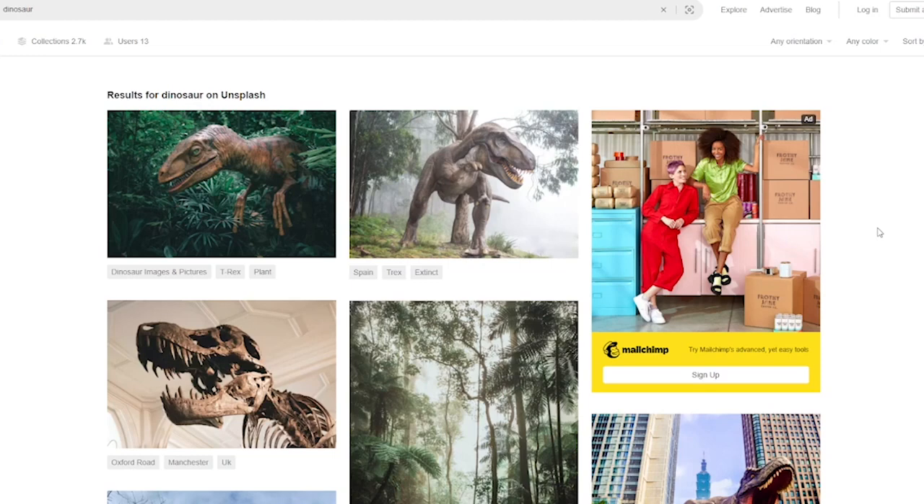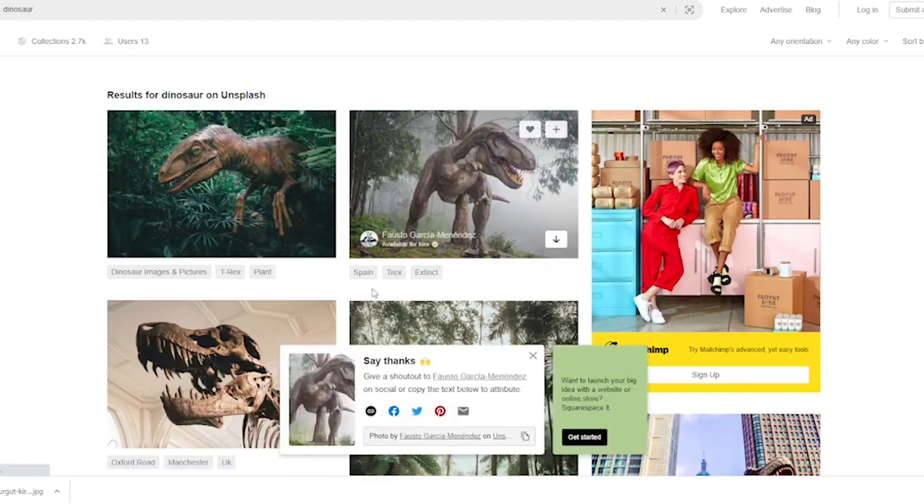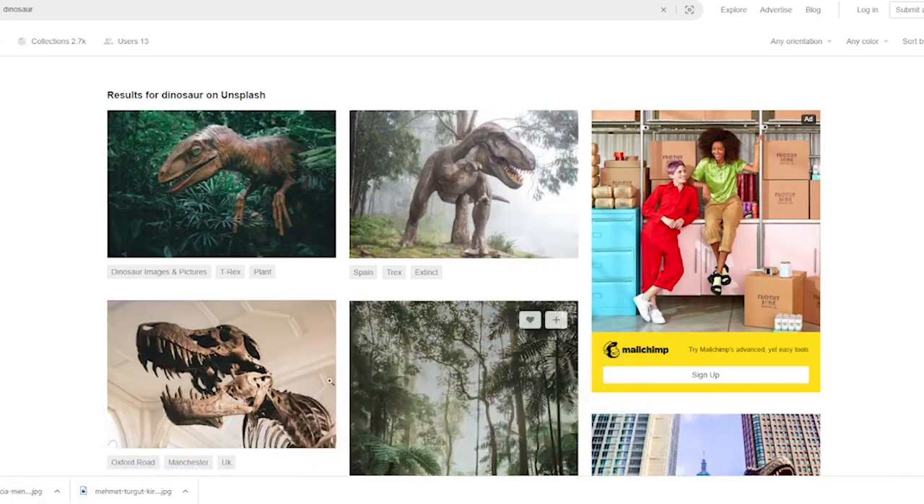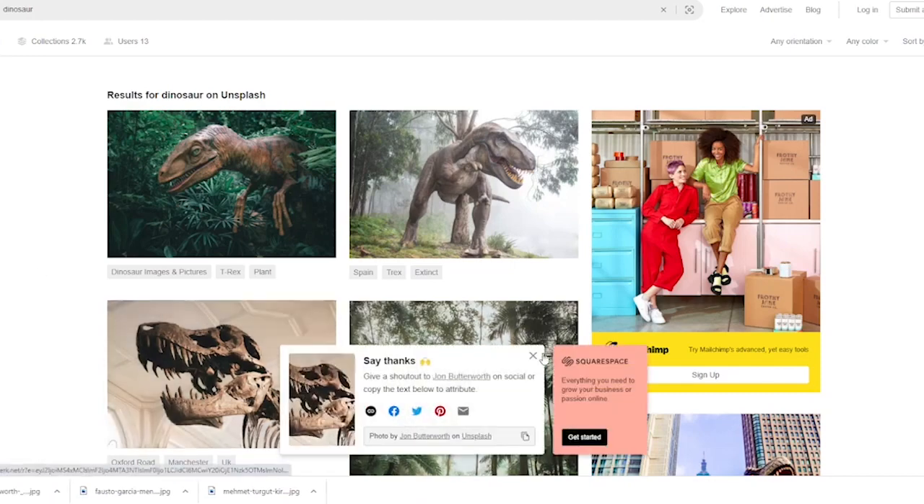Since I don't actually have an online store, I'm just showing you guys how to do this. I'm on Unsplash, one of my favorite stock photography sites, and I'm just going to go ahead and download these 3 dinosaur pictures, and we're going to use them in this tutorial.